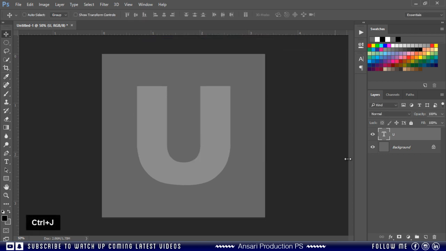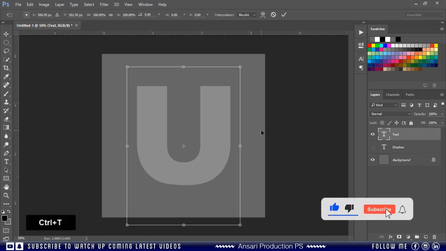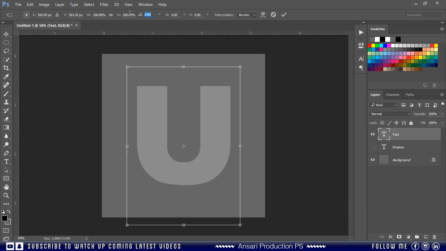Then duplicate this layer. Rename this layer as Shadow and place it above the background layer. And rename the original layer as Text. Hide the shadow layer, we will use this layer later. Then press Ctrl+T to enable free transform, and set the angle to 30 degrees and press Enter.